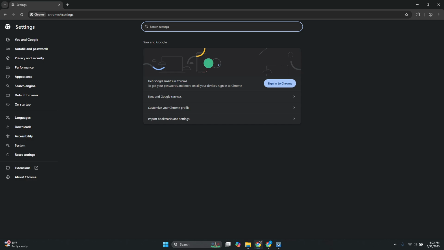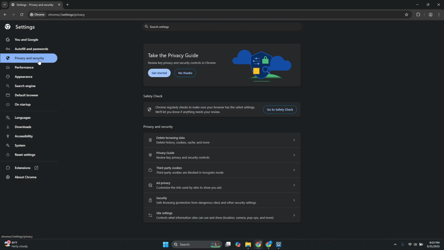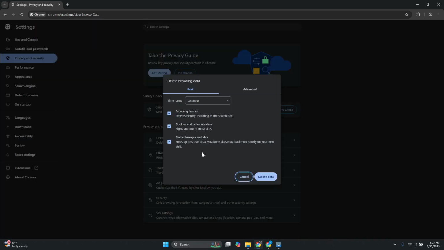Now in Settings, you want to go to the left side, and you have the option that says Privacy and Security. Let's click on it. Now from here, there are going to be a lot of things, for example, third-party cookies, privacy guide, delete browsing data. What you could try doing here is click on delete browsing data, and from here you could choose advanced.